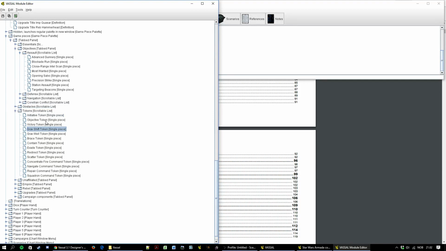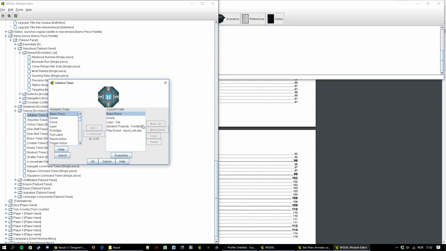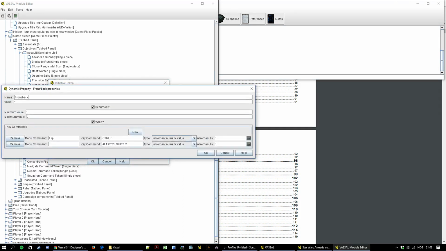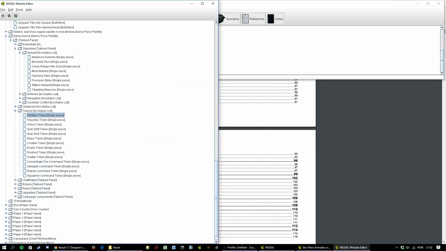These tokens are pretty simple. The only interesting things here are some stuff to make the token flip when the refresh button is pressed.